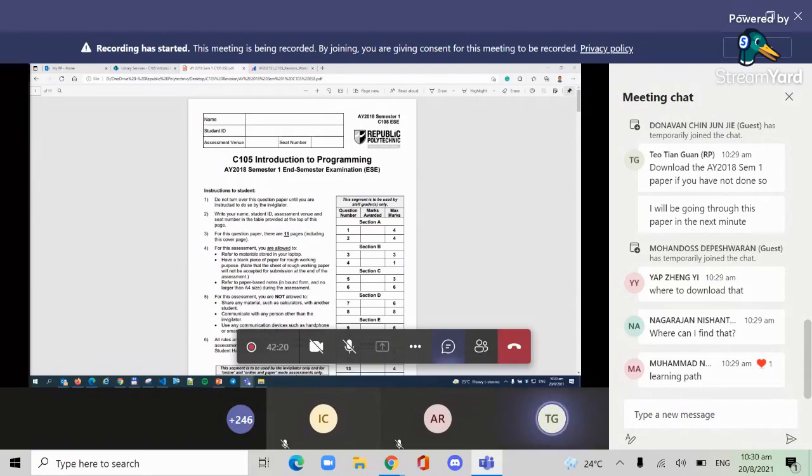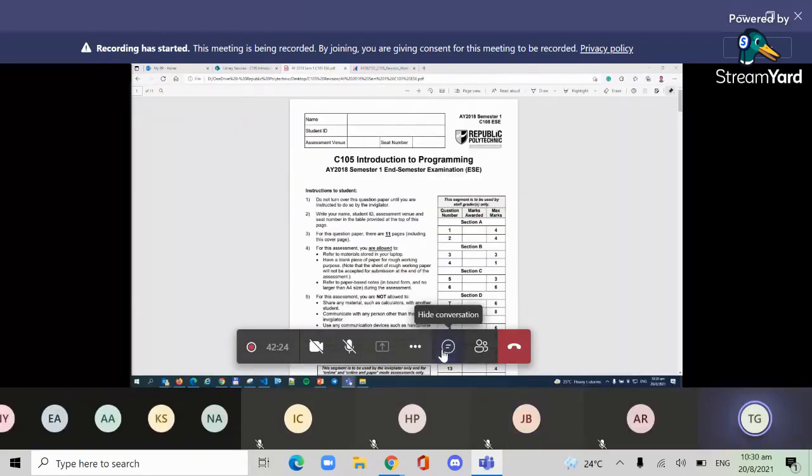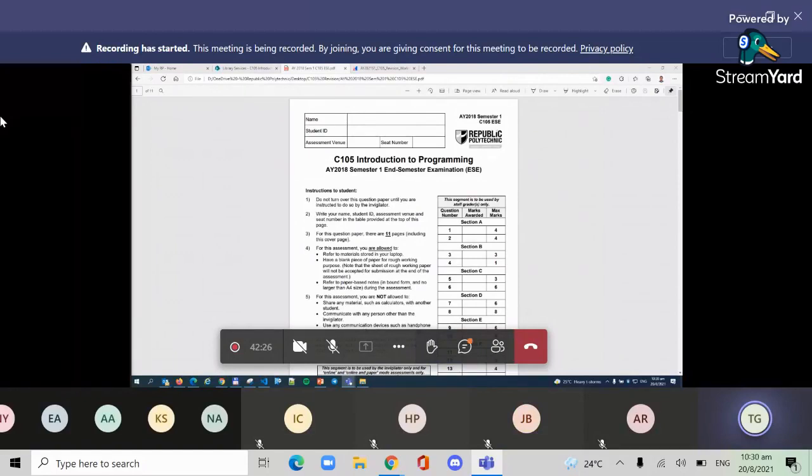Okay, I see that there are some questions about where to download that. You can try asking on Telegram first. The next question, will the upcoming ESC be similar to this? You'll know it after next Monday. If you ask me, I also do not know, because I cannot remember what this coming ESC is going to be like.